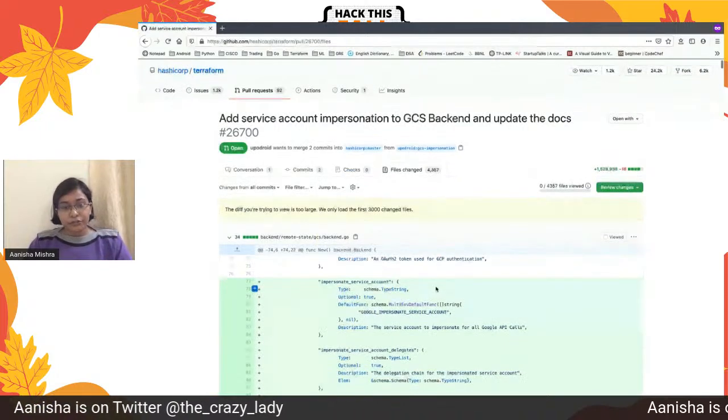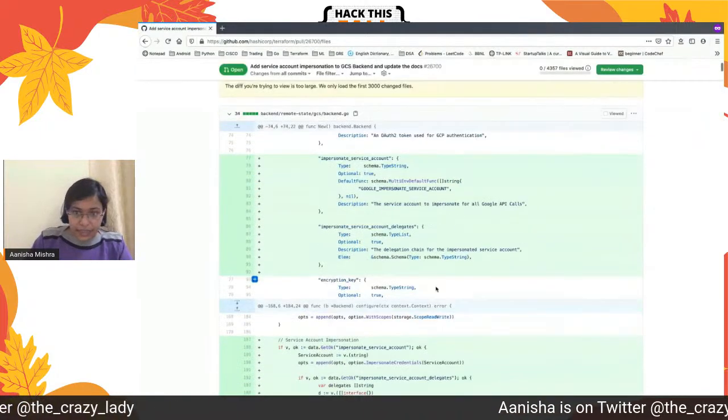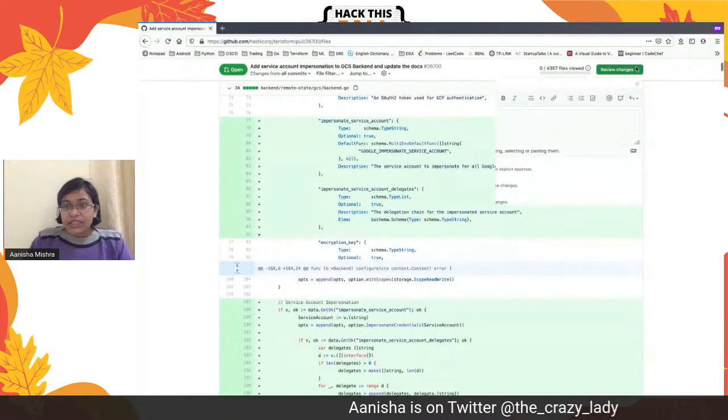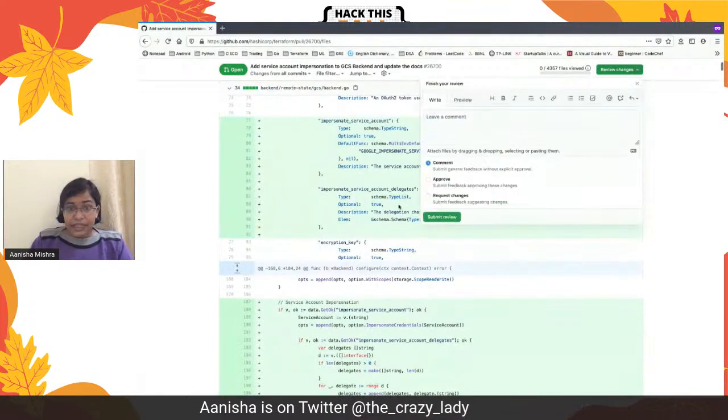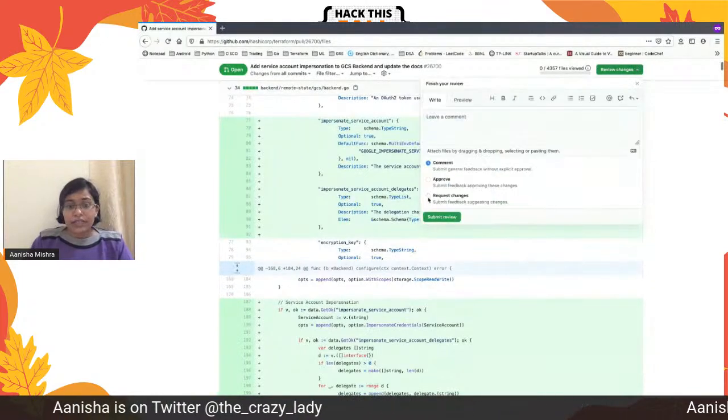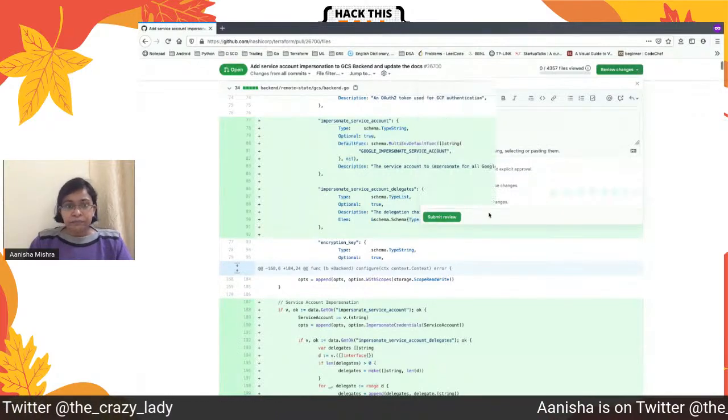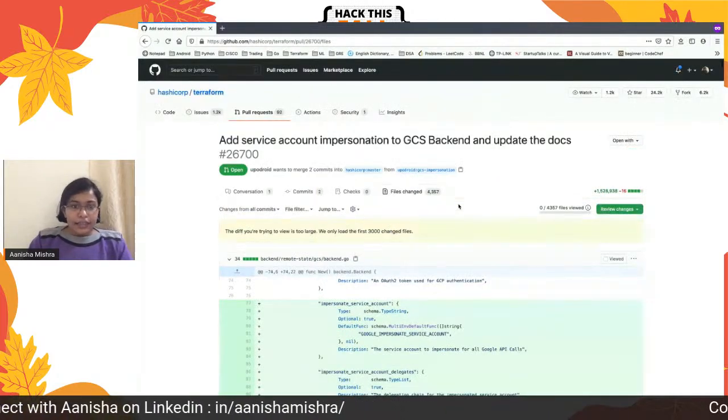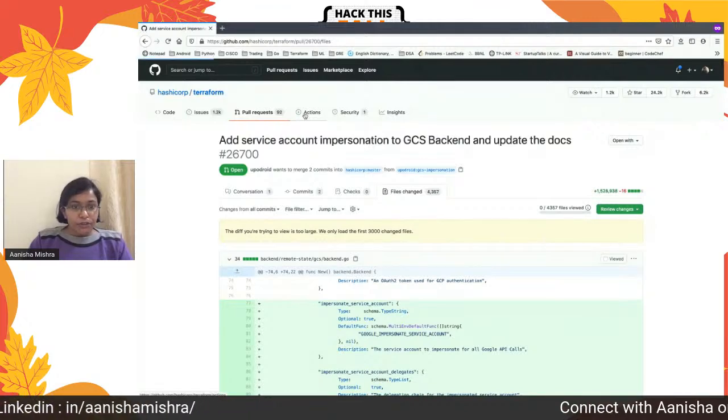Here, suppose I am a reviewer, I can go through the changes that he has made and review the changes and mark them accordingly. I can either approve or say, okay, I need changes here. So these are the tabs. Next, moving on to actions.